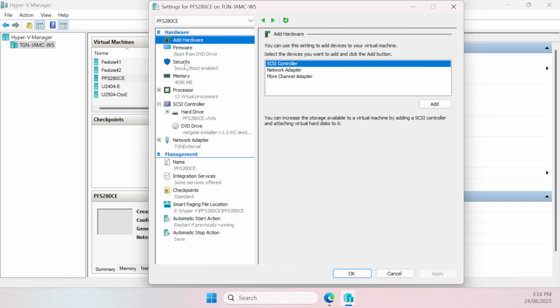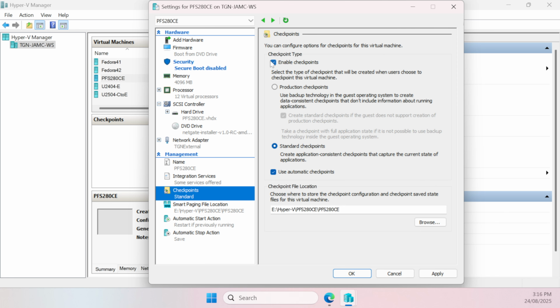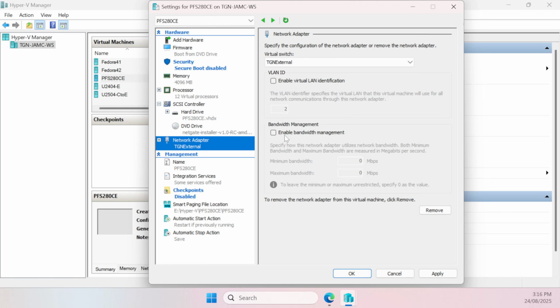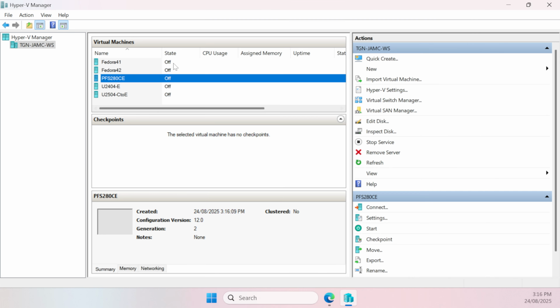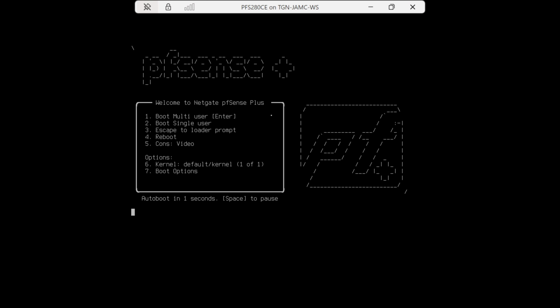the settings. Firstly, uncheck enable secure boot, and also turn off checkpoints, because you want the hard disk file to stay in one file. You don't want that spread out over multiple files. So once that's all done, just hit apply. I'm going to make just a quick change as well here to put my VM on another subnet, and then we're just going to connect and start the virtual machine installation process.